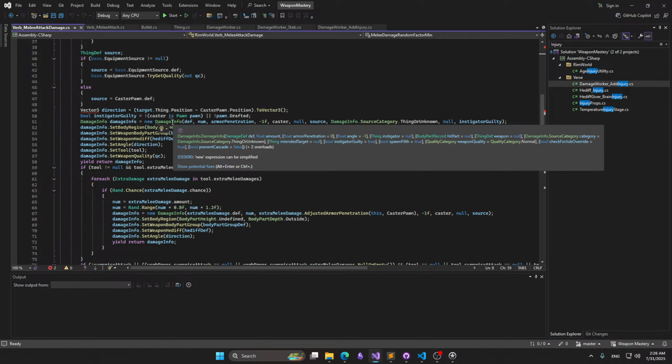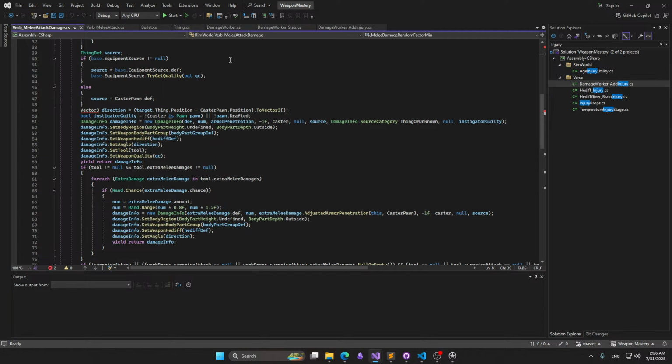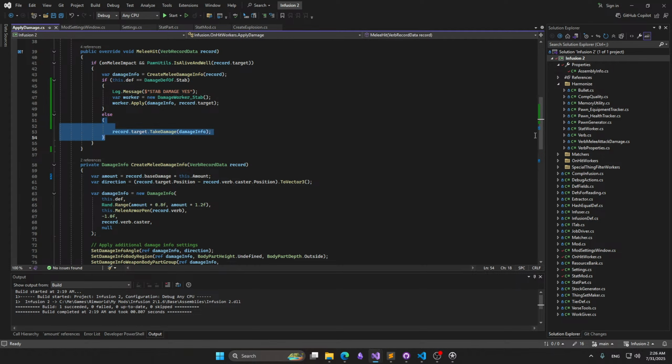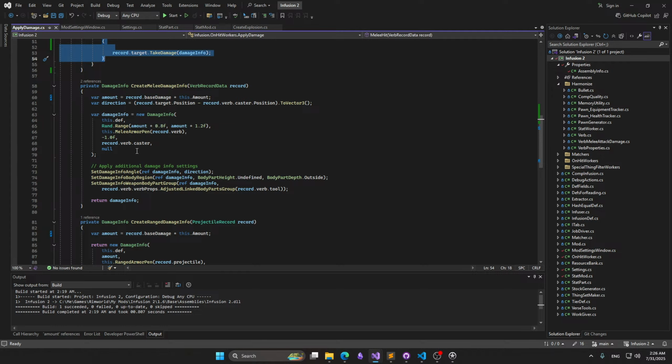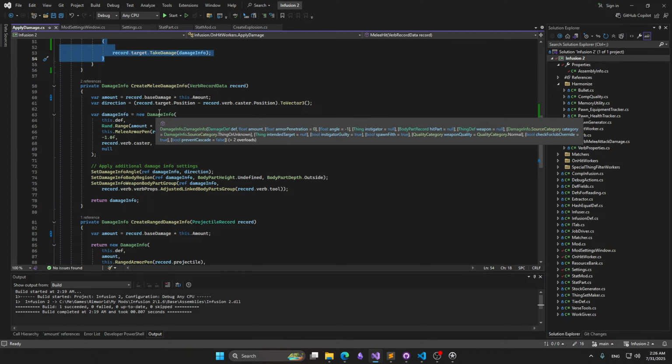Definition, amount, armor pen. Angle is -1F. Caster is okay. Source is the weapon. Okay, I see. And what are we doing in the mod? Are we doing a body part null? Def amount, which is randomized. Armor pen, that's fine. Angle, that's fine. Yeah, I think we're doing everything correctly.